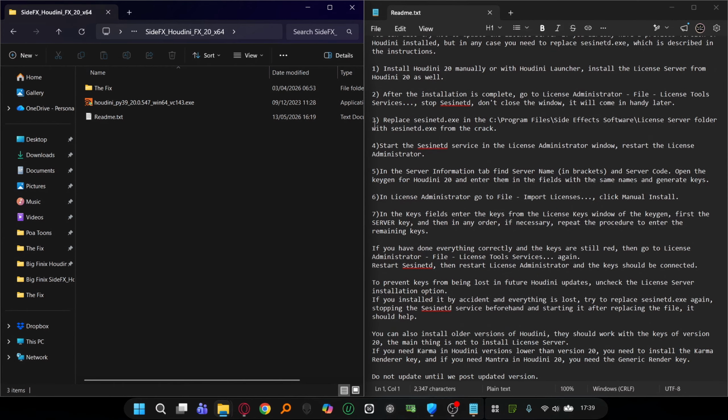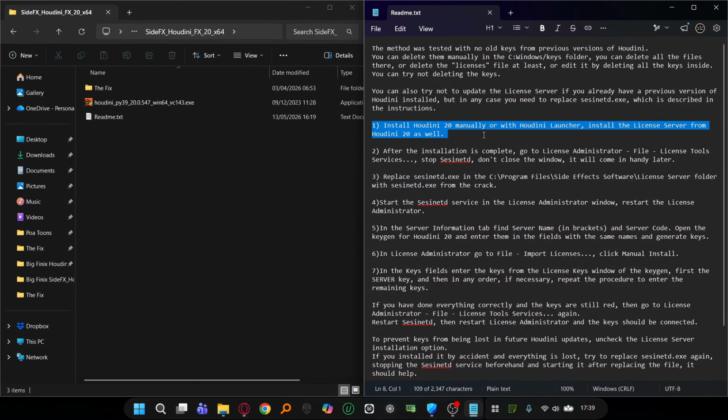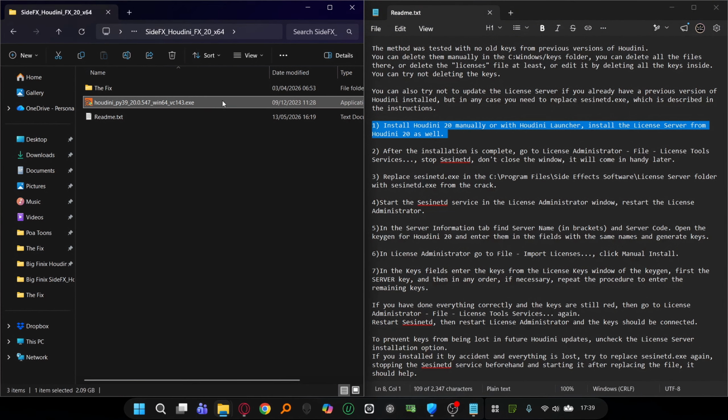Okay, now the first step is that we are going to install Houdini FX application, which is pretty easy because you just need to double click the Houdini P53920 exercise as you can see. Then follow the setup guide.